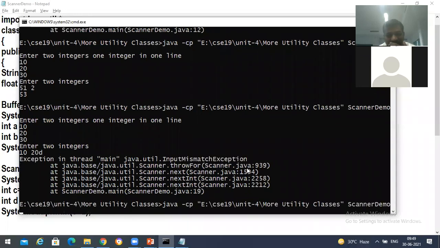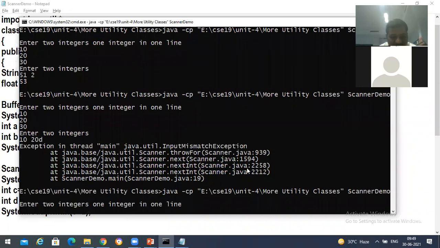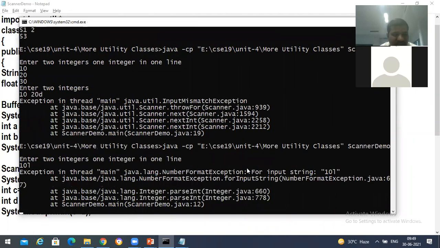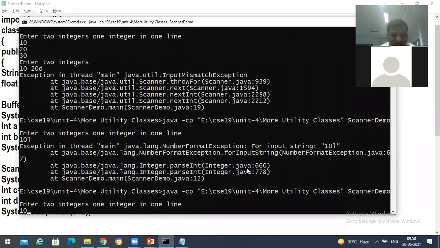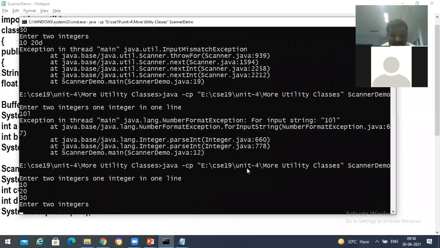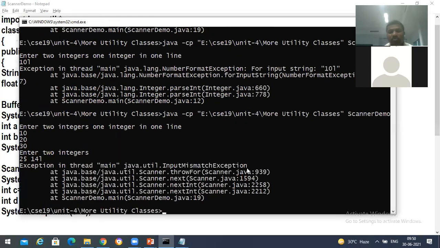If you entered 10L here, then it raises a NumberFormatException, because we are reading it using BufferedReader, and at the time of converting this 10L to integer it raises a NumberFormatException. But the same thing with the Scanner class does not generate a NumberFormatException, it generates an InputMismatchException.